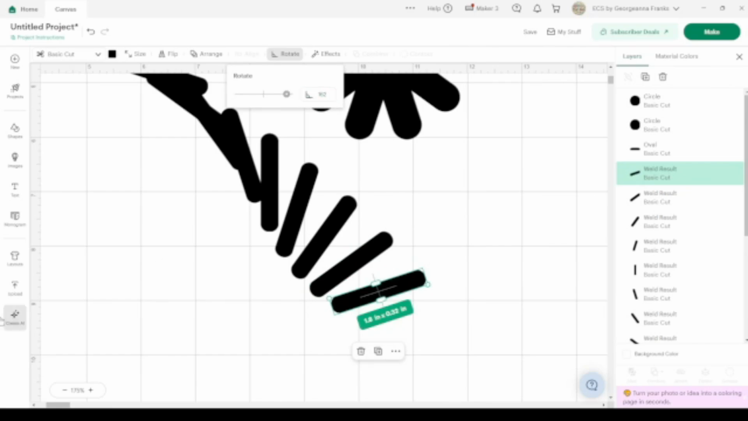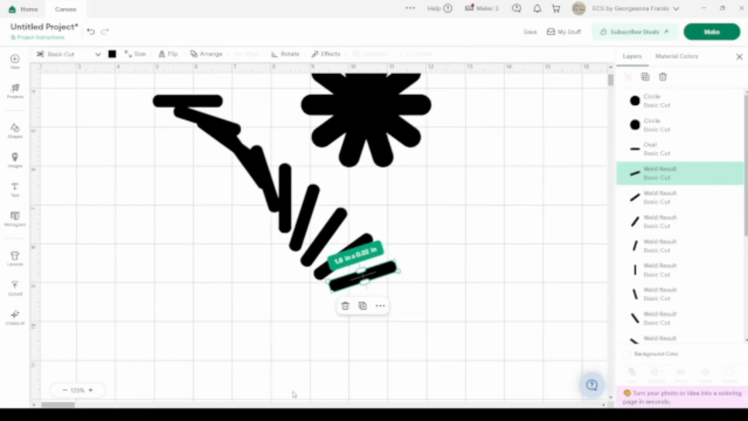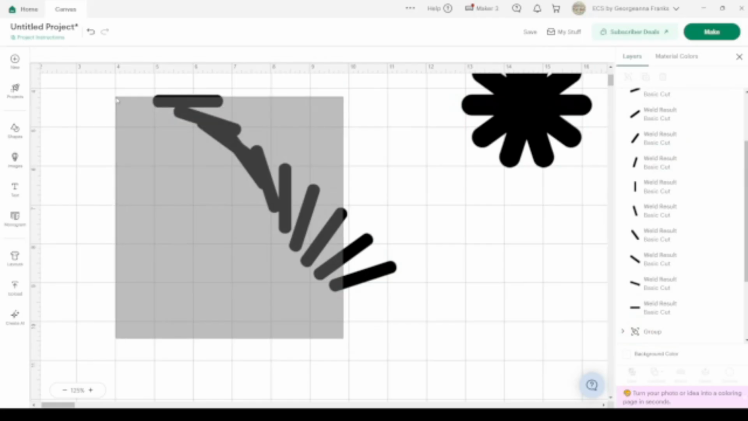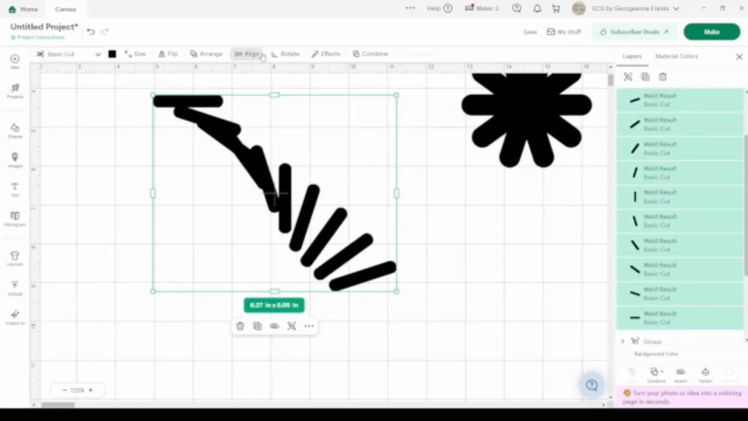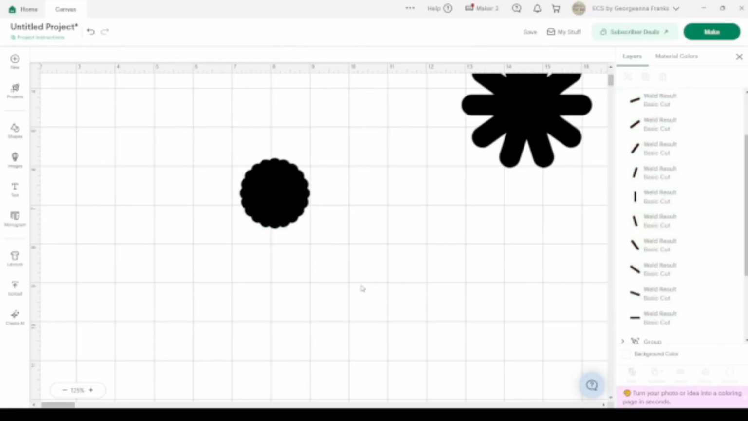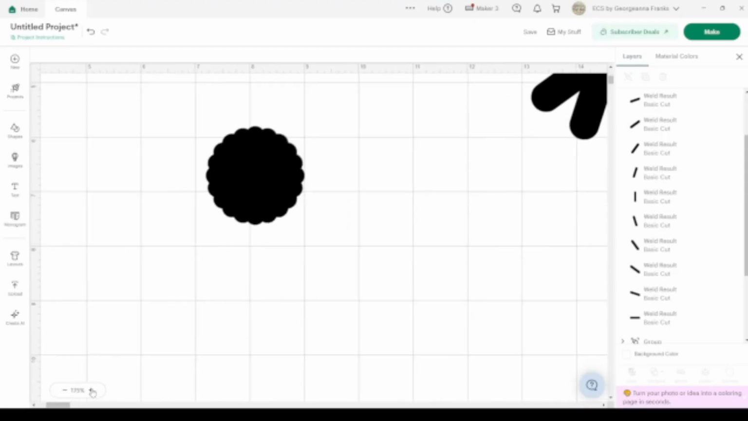and now we do not need to do the last one because that will be the same as the first one. So let me just zoom out a little bit. I'm going to move this out of the way, grab all of these, and align and center. Ta-da! Let me zoom that in so you can see.